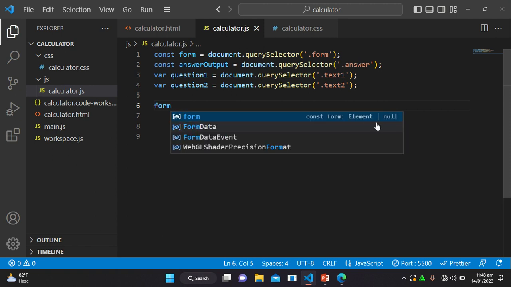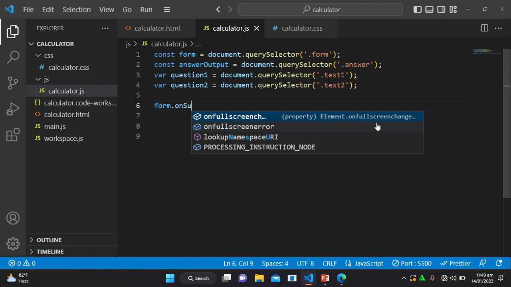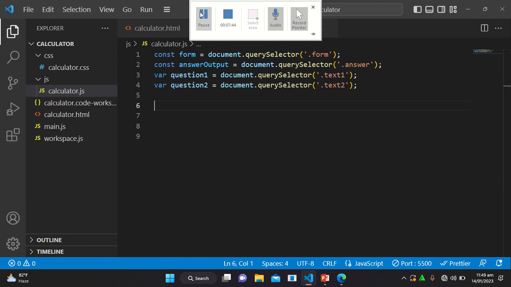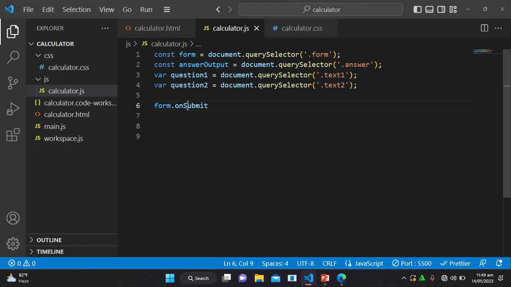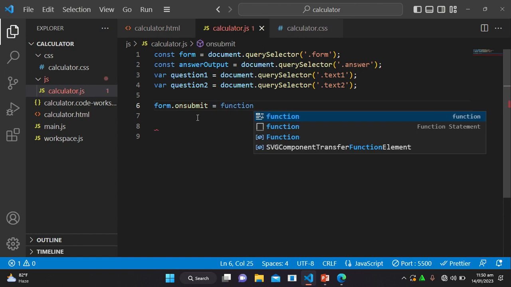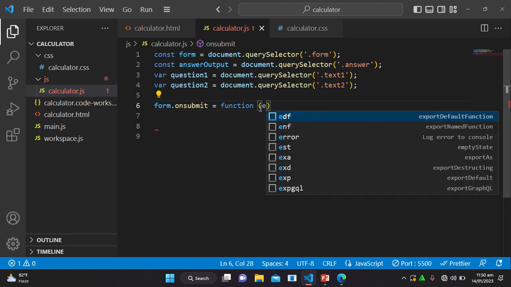So form dot on submit, but it's not supposed to be in small letters. Form dot onsubmit should be equal to a function, and then the function should be, let's pronounce it e.